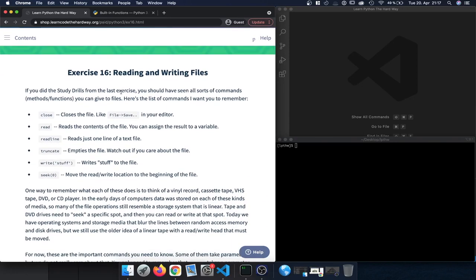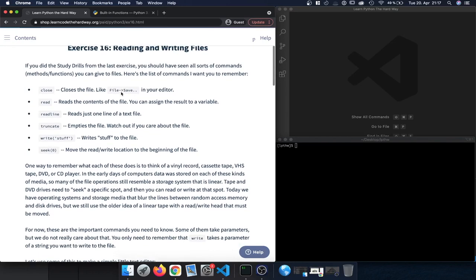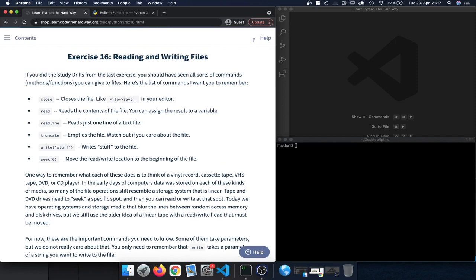So in the last exercise, we focused on working with command line arguments and reading a file. And here is a list of the most important commands that we will use when we are talking about reading and writing files. So the first one is close. This closes a file, such as saving a file basically in our editor. Then there's read, which allows us to read the content of a file. And of course we can then assign whatever we are reading to a variable.